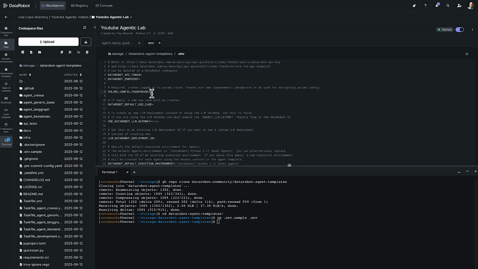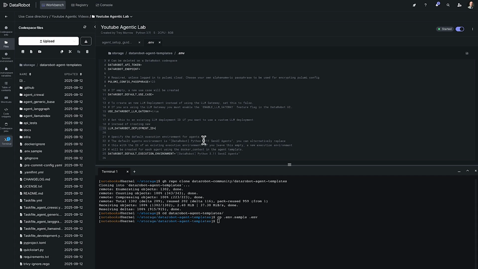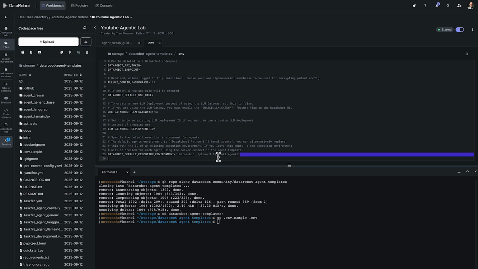All right, I'm going to set my Pulumi passphrase, which is the passphrase for the component that we use to do the deployments. I'm going to use the LLM gateway because we set that up in the previous one. I'm not going to specify the deployment ID because it's going to create a new one. And since I'm modifying the base environment with that tool, I'm going to remark out this file. We can't forget that. If you do not remark that out, you will get an error if you add any additional tools like we are.